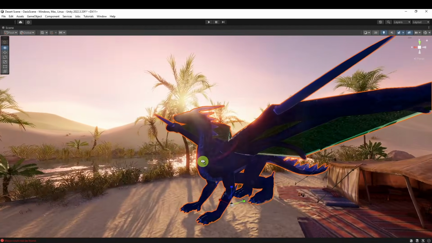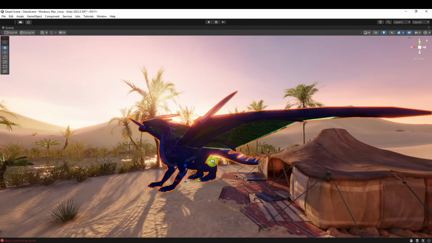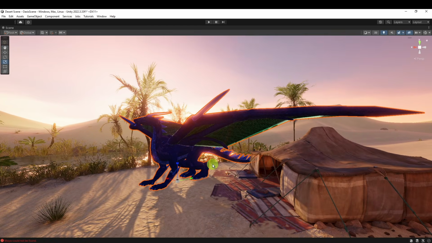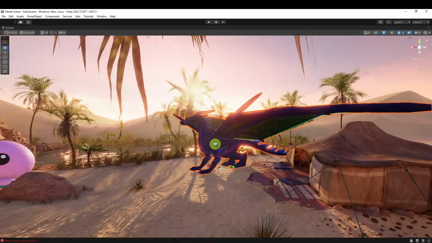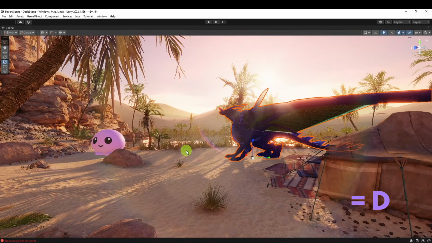Let me know in the comments below what you think about this guy in the middle of the desert. I hope the octopus is not going to be scared of it.